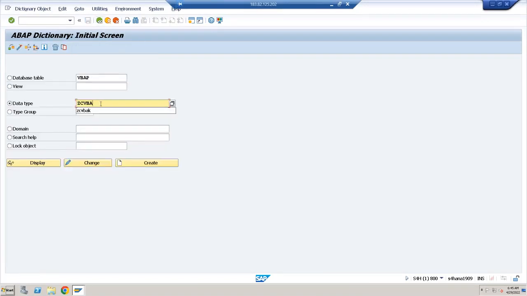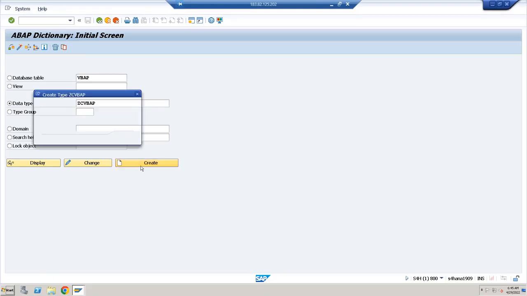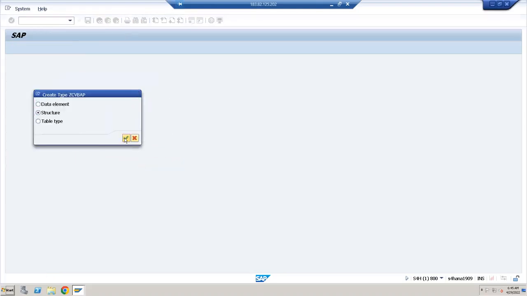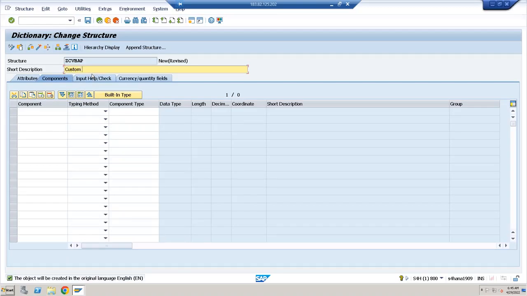I'll create another structure, ZC_VBAP. Create. Again, I'll create a structure. Provide some description: custom structure for VBAP. What are the fields you want? VBELN type VBELN_VA. Then I'll take the item, POSNR. What is the data element? POSNR_VA. Material number. Then NETWR and WAERK. Collect these data elements from the VBAP table.